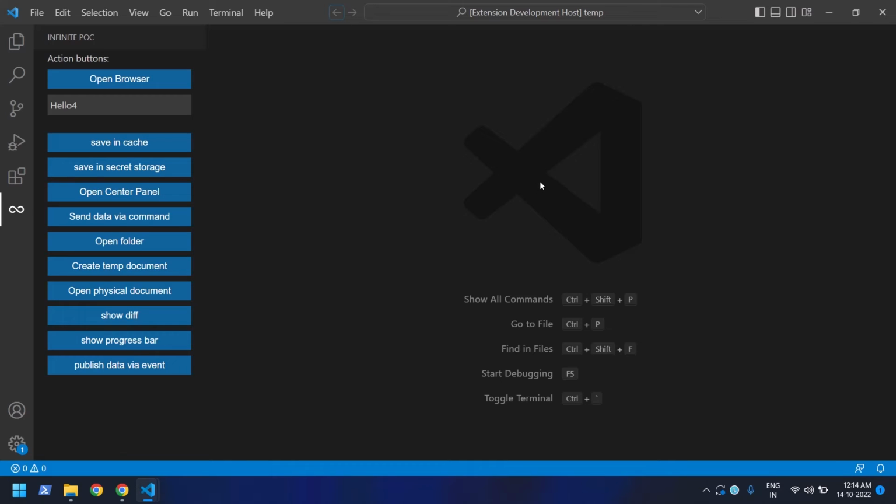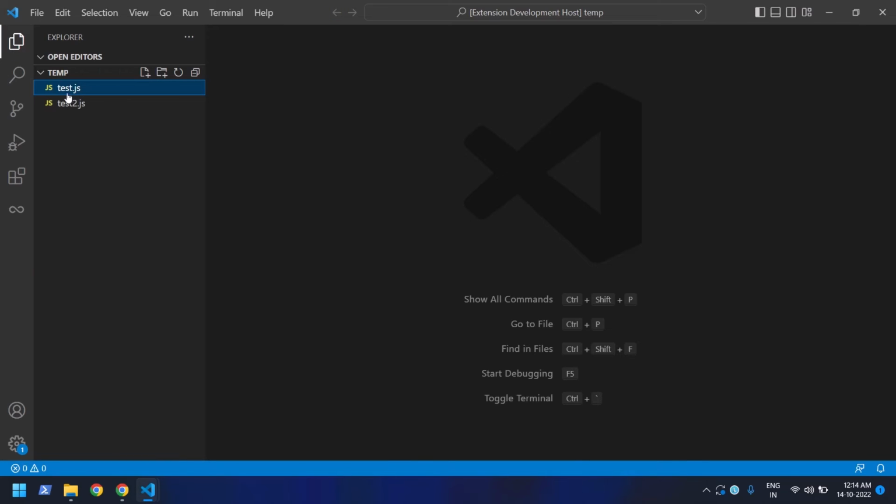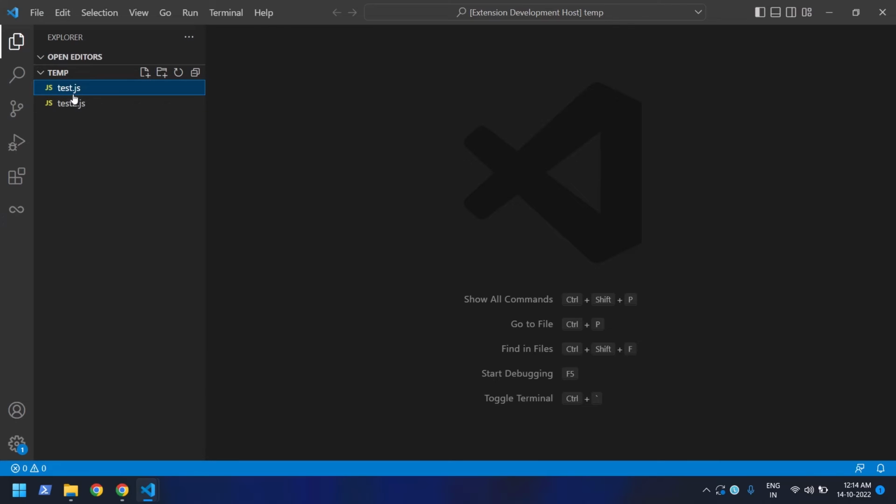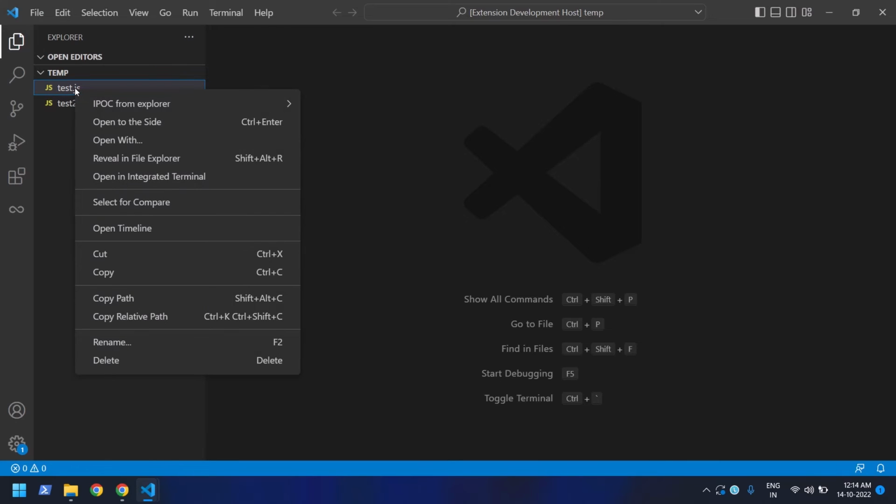All right, now let me show you how you can create a context menu. There are ways you can create a context menu. For example, I added the context menu as JavaScript, by the way. So right click and you see something called IPOC from Explorer, because this is an Explorer, right? That is why I gave that name. And it has one child, I mean one item.